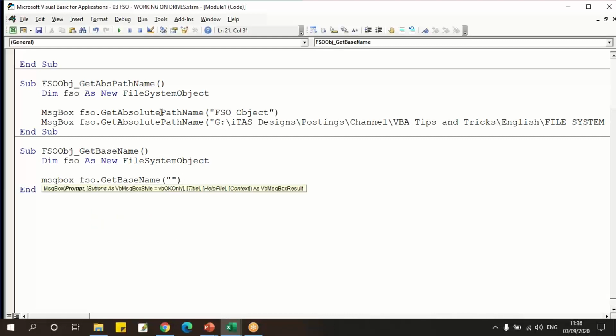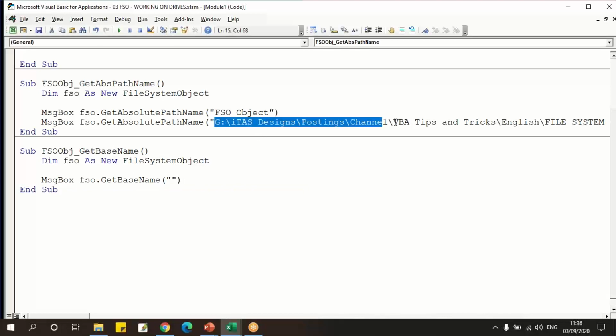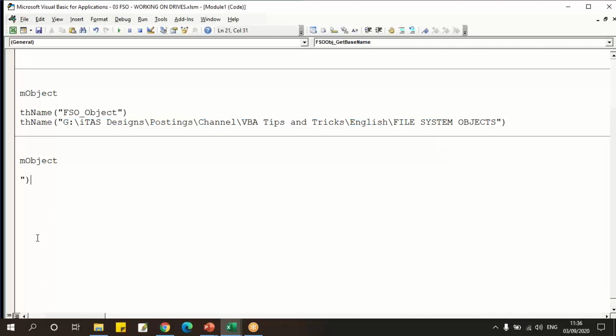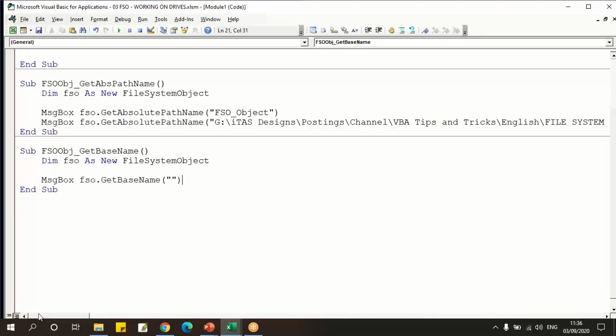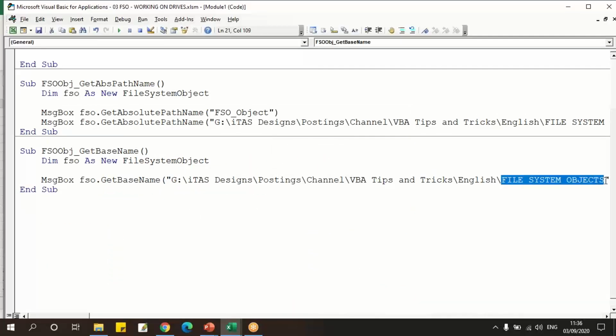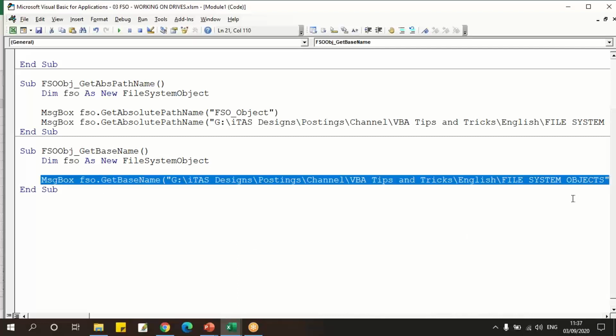We'll specify the path. Let's take the same path here. I'll just copy the same path that we used in the previous example and paste it here. Now if I run this, I'll get this path. Let me copy this and we'll paste it below.